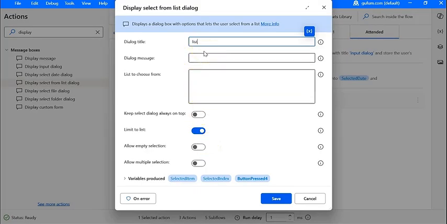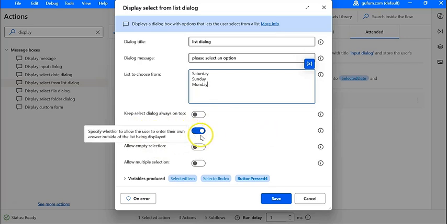Now this is the list dialog box. Please select an option. I can give a list here. Let's say I'll put the days in this way, and some options here. Limit to this list means if I turn on this toggle, the user can select only these three options. If I turn off this option, the user can write their own option simply like a combo box. A combo box means an editable text box as well as a drop down list box.